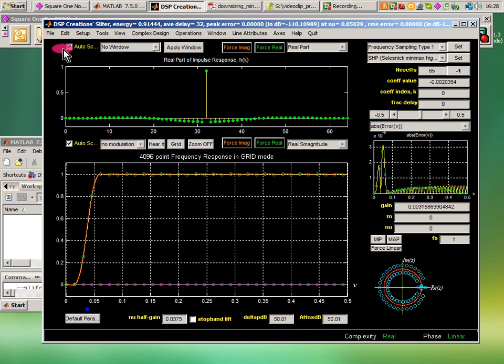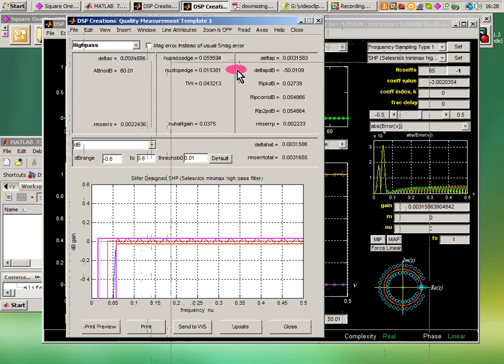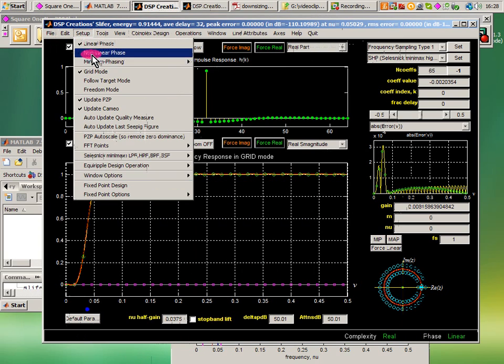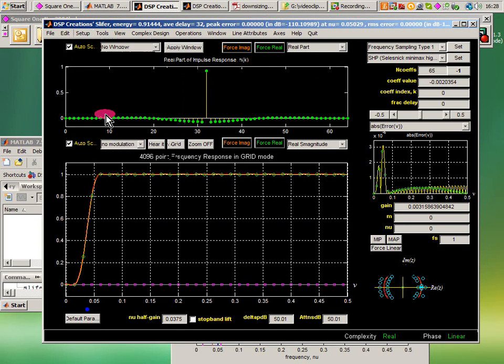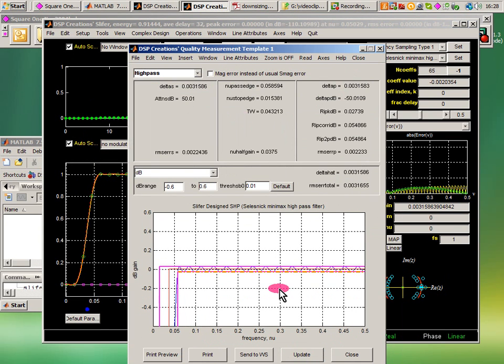Is it any good, this filter? Well, let's take a measurement with this quality measurement device, and while I'm at it, I'll set it up so that it automatically updates for any changes I make. And I'm seeing here mostly the passband. I'm looking here and seeing that all is well and good on the stop band attenuation, just as I specified, and just over the edge in the passband. There are other interpretations I could go for here. This is what I'm going for.